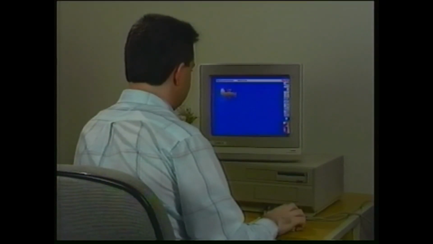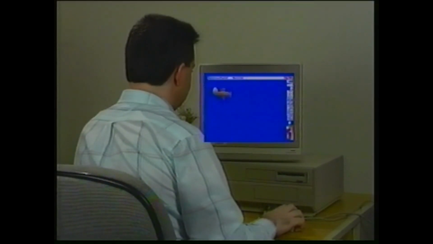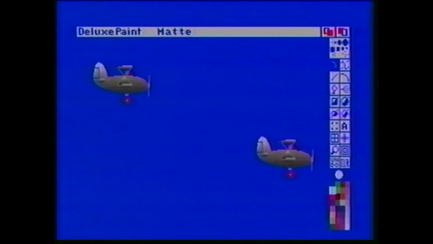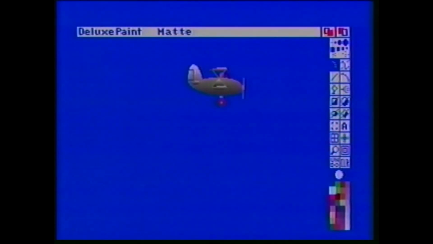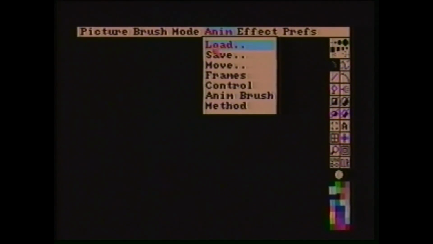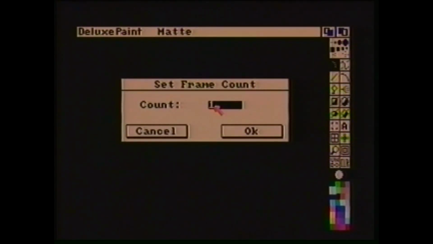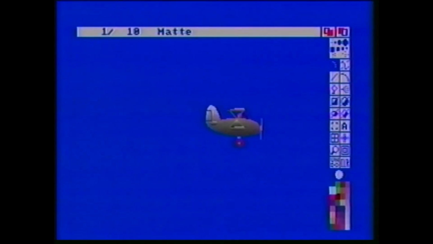First, we'll create an object to move. Let's draw a small airplane. We'll pick up our airplane as a brush, and then clear the screen. Now that we have our object, the first step in building an animation is to create some frames to paint on. Choose Frames, Set Number from the Anim menu. Click in the Count Edit field, change the frame count to 10, and click OK. We now have 10 frames to paint on.